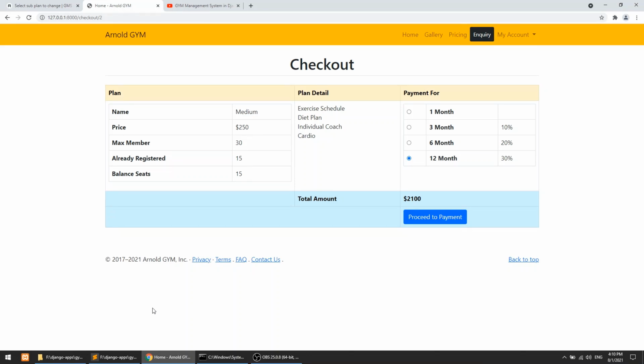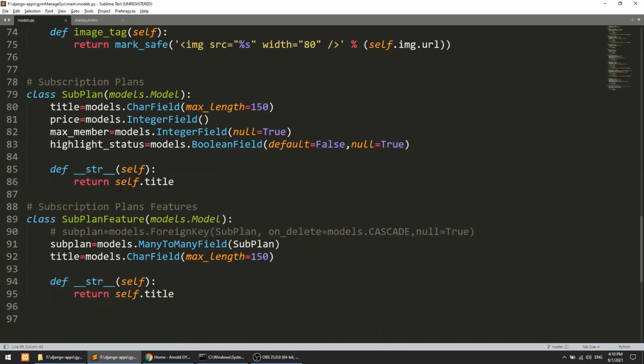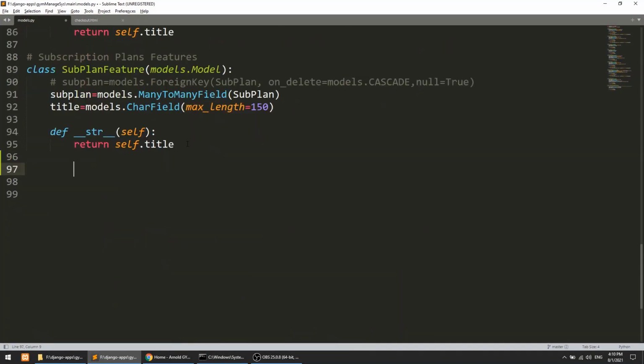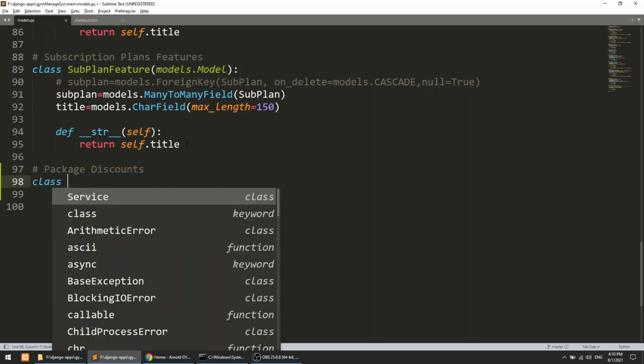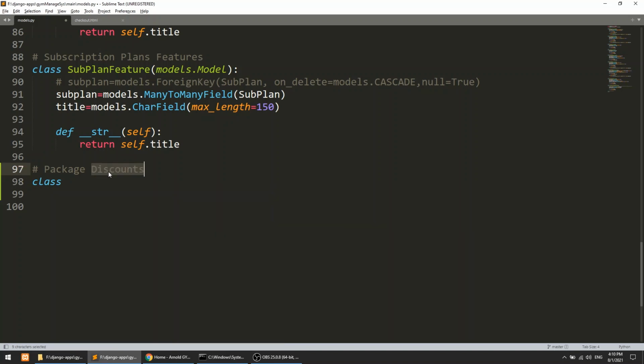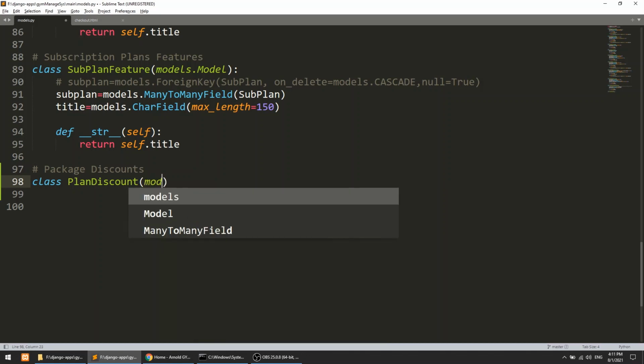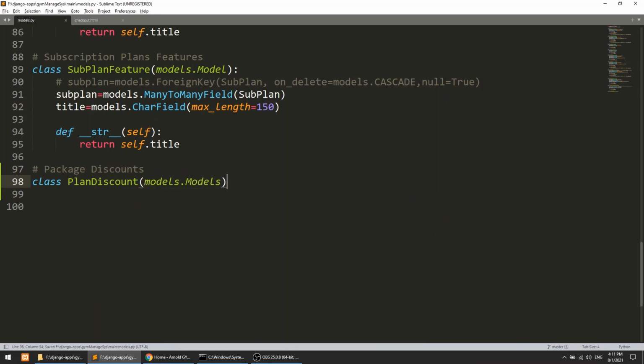First, we will create a model for our discount package. Let's say package discounts. In this model you will get an idea of how we are going to manage these things. So I will call it plan discount, and in this I will extend the main model.